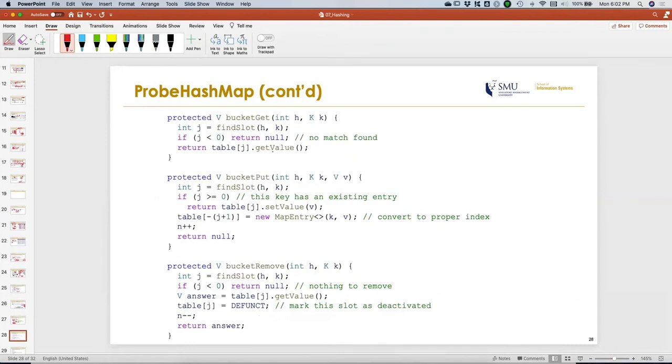Okay, so that is the find slot function, and basically you use it every time. Now the only thing is that I would like to point out to you that this is what you do when you defunct.